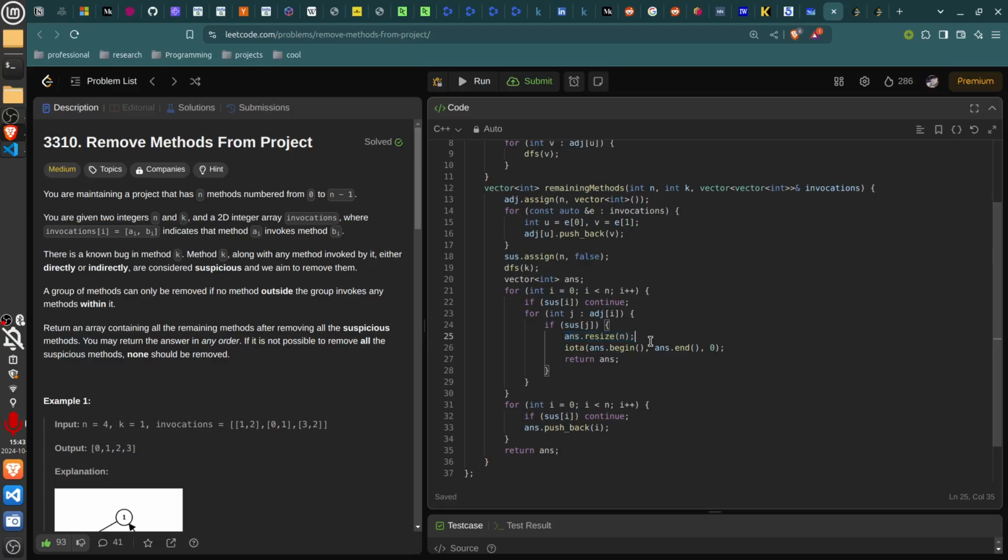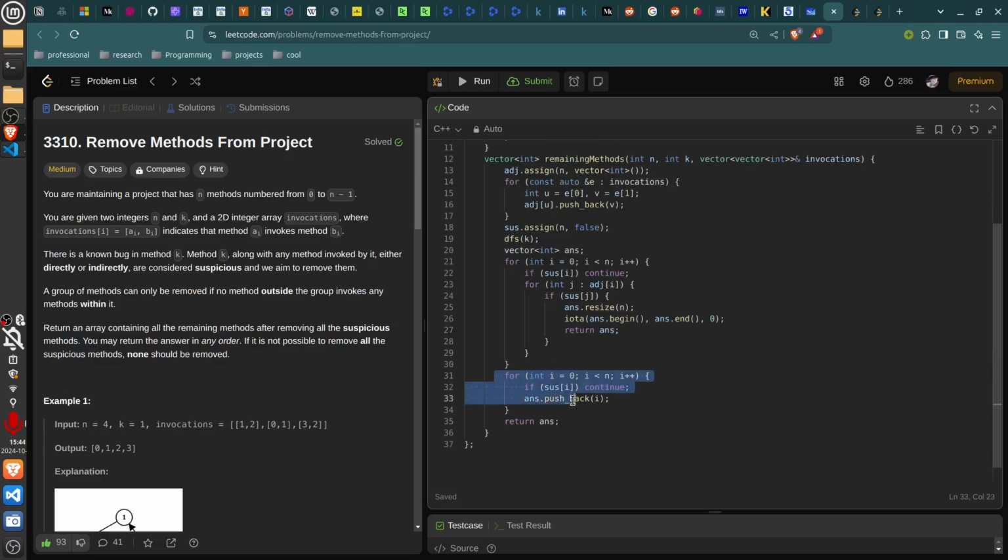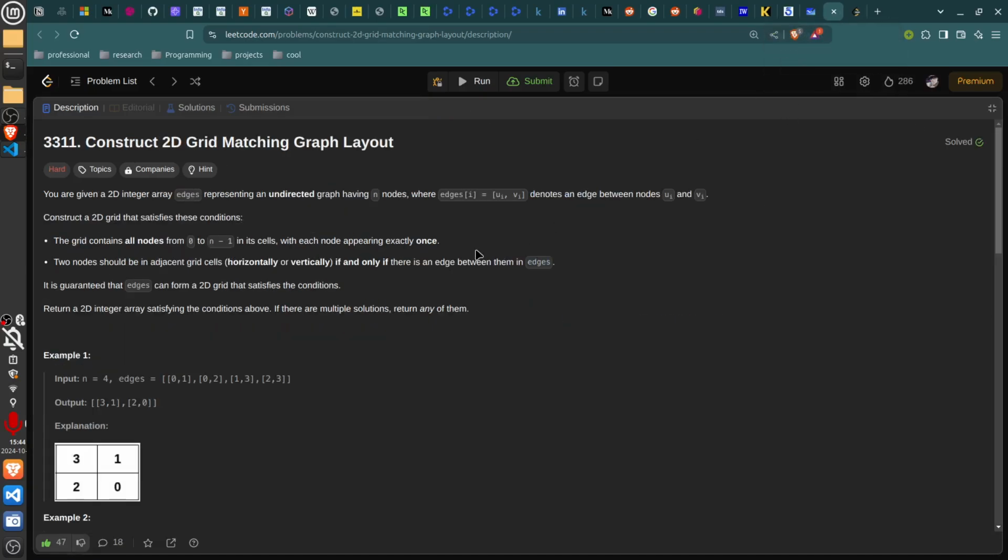So in that sense, I set answer to n and I use iota, which is just a function in C++ that will allow it to go 0, 1, 2, 3, 4, 5, 6, all the way to n minus 1. Because I set 0 here, so it starts from 0. So this would just return all the nodes iterated from 0 to n minus 1, and then return the answer. And then otherwise, if it's not suspicious, you just add it to the answer. Okay. If it passes this test here. Yeah, you probably did it another way.